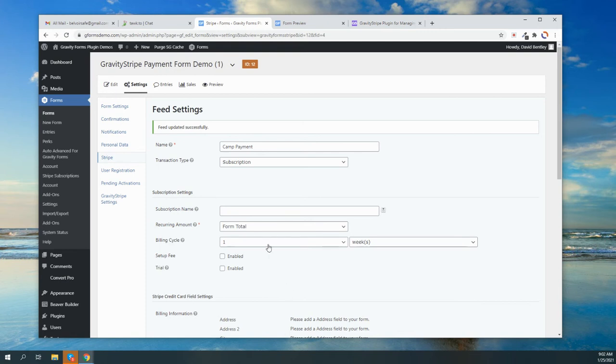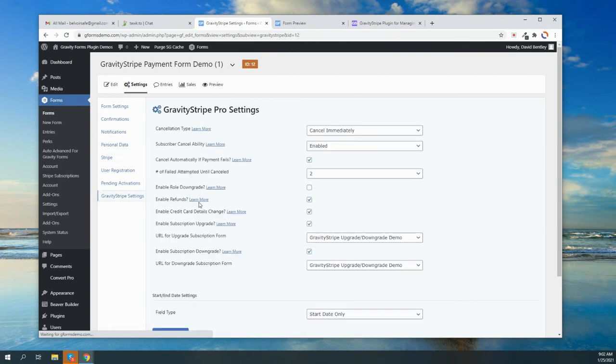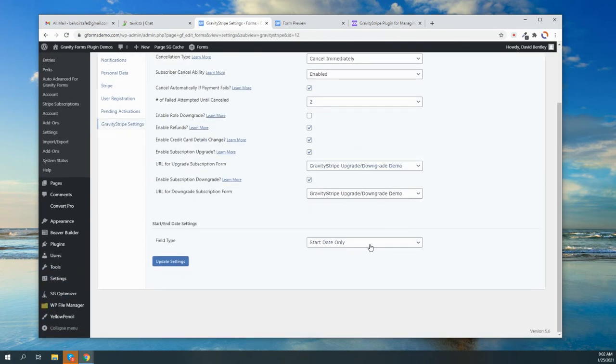All right. But camp only lasts for 2 weeks. So we don't want to bill them, you know, or charge them indefinitely. And we also don't want to go in there and have to cancel or turn off that subscription manually through Stripe. So that introduces us to the end date part of this add-on.